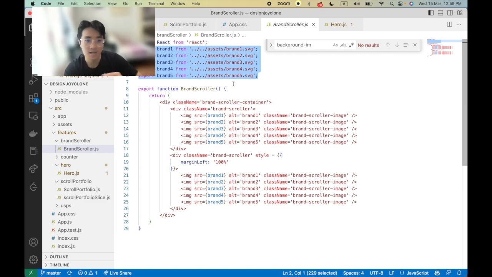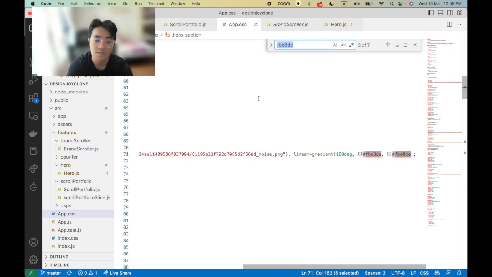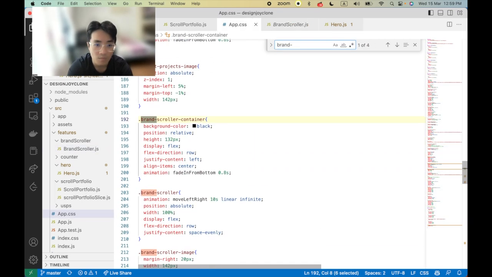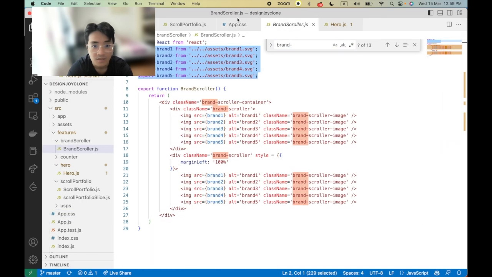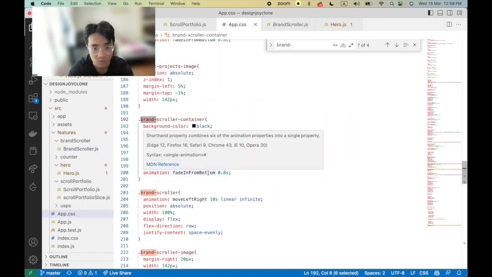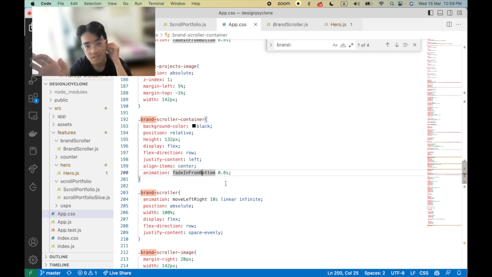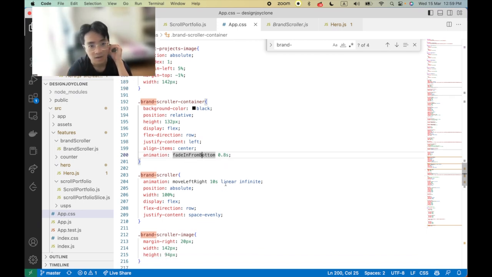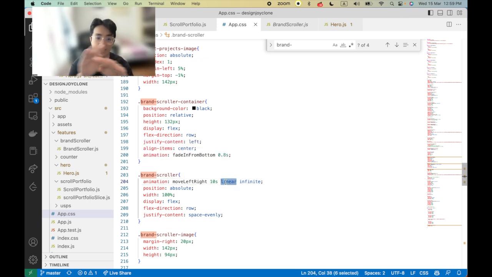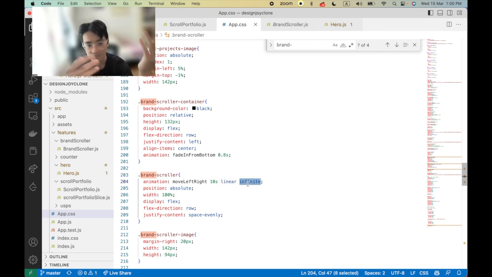So what happens is we have some CSS for it, and we have the brand scroller container, which also has the fade in from bottom, and this is where the background color and everything is set. What the brand scroller does is that we have this animation called move left right that goes on for 10 seconds linearly and infinitely. Linear means that it doesn't slow down this property. It's not slowing at the start and slowing at the end, but it just goes at one constant speed, and it runs infinitely throughout the website.